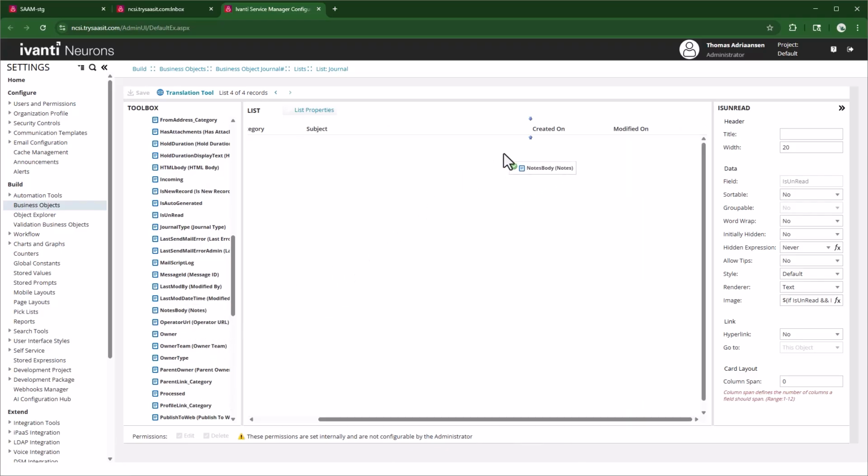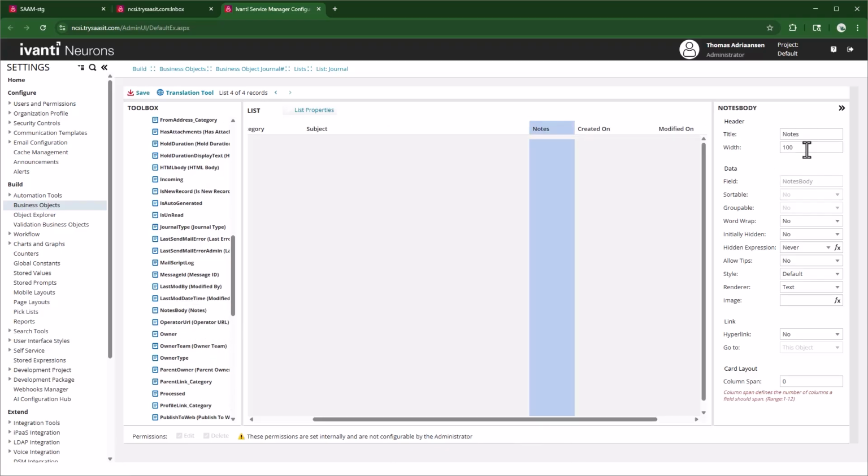field, and drag that on right here. Let's make this bigger, do word wrap on this, and save it. This is typically used for the journal notes business object, but the advanced email monitor utilizes this field for debug info.